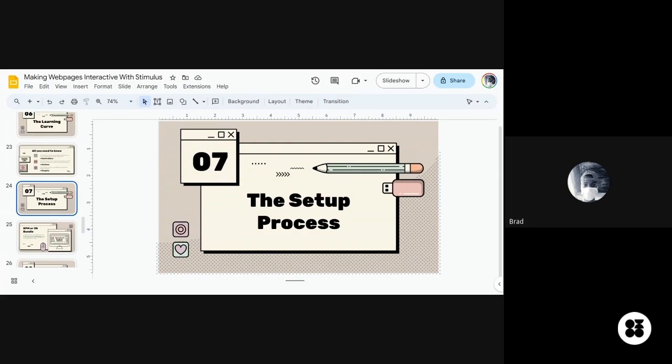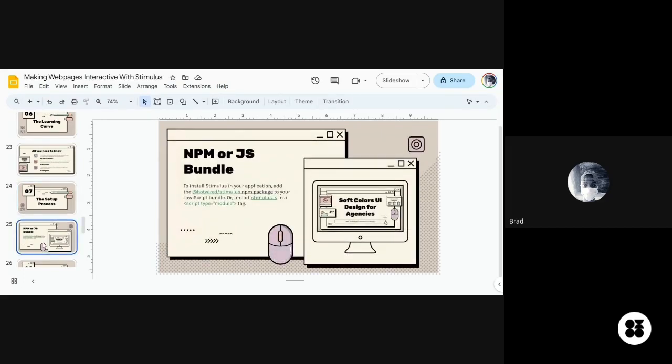The setup process. If Stimulus is easy to learn, the setup process should be straightforward. That's the intention. They didn't want anything complex. They already had the application on the server side, they ended up staying server side. They just want to give their users a taste of the single page application, but they didn't want to be left behind. Let's give our users a taste.